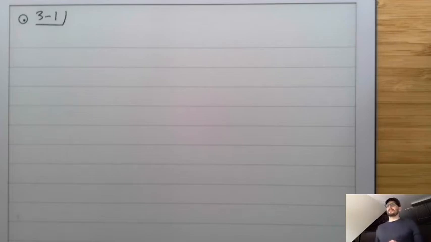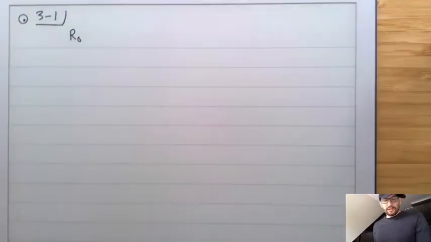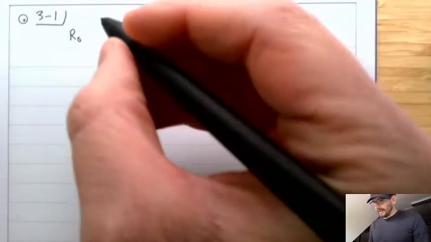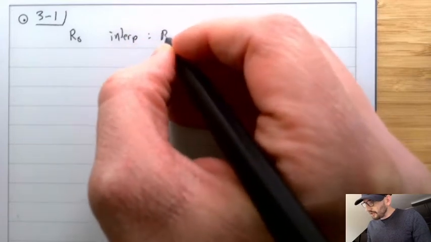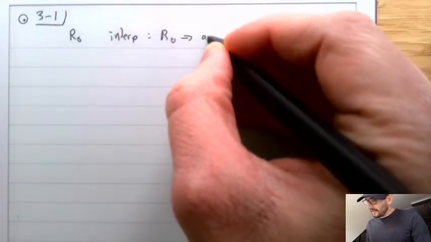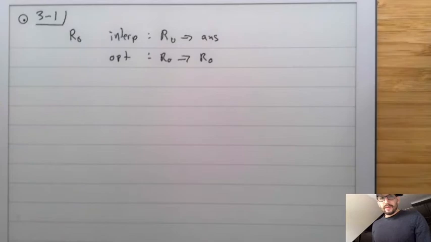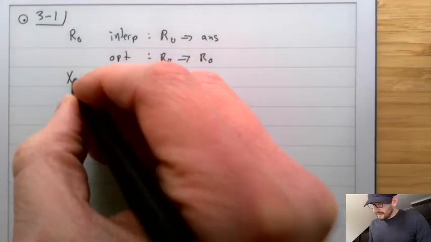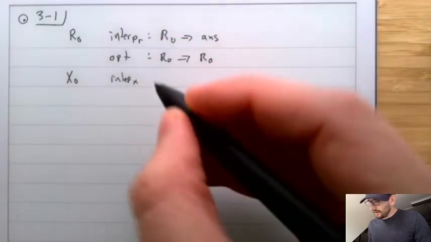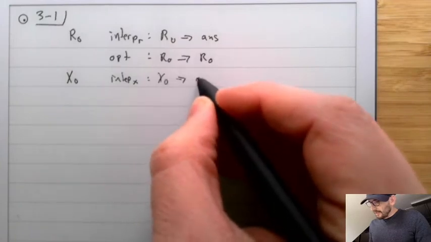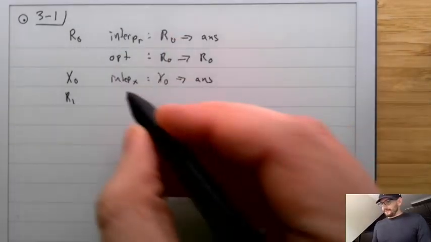Compiler construction class 3. So what we did previously is we defined the R0 language. Then after defining the R0 language, we made a few metaprograms on it. We made an interpret function, which took R0 and gave us an answer. We made the optimize function, which took R0 to R0. Then we defined the X0 language, and we wrote an interpreter for it, which I'll write interp x, and this one interp r, which takes an X0 program and gives an answer. We also made the R1 language, and we updated these things.